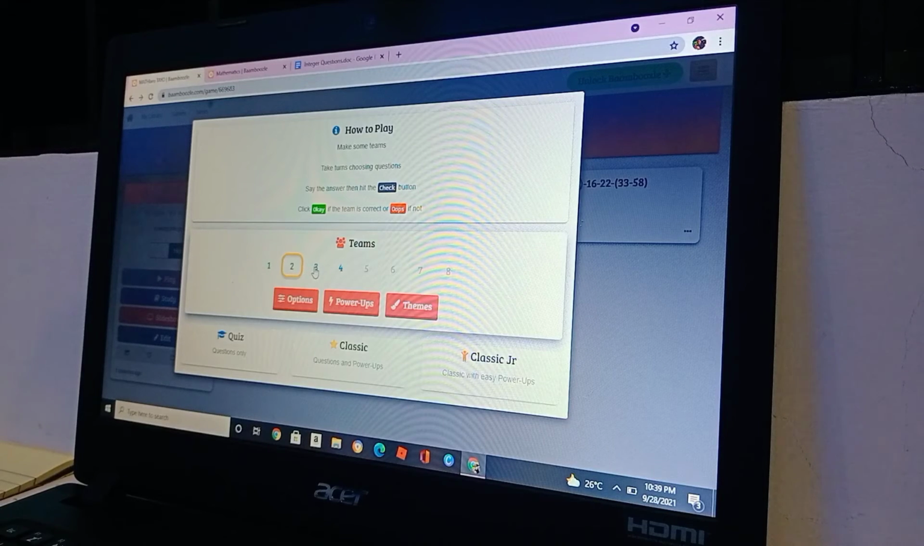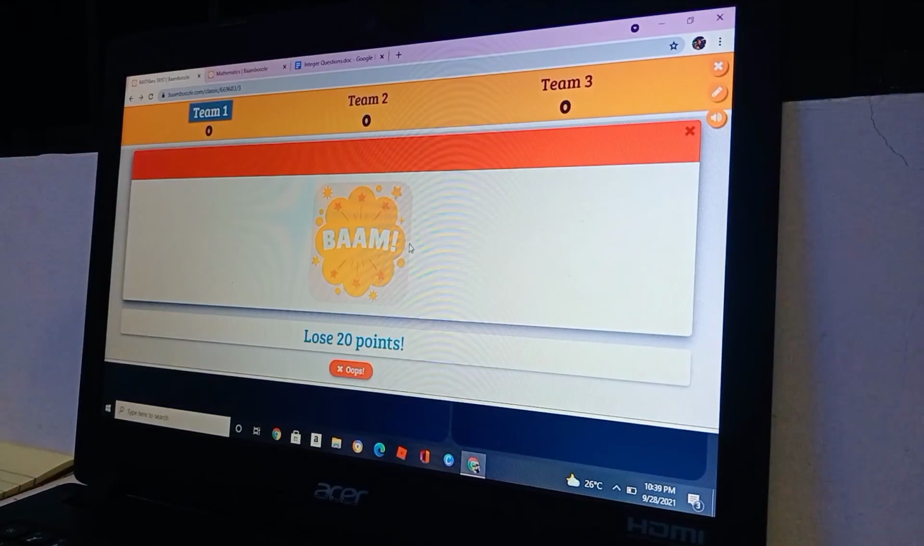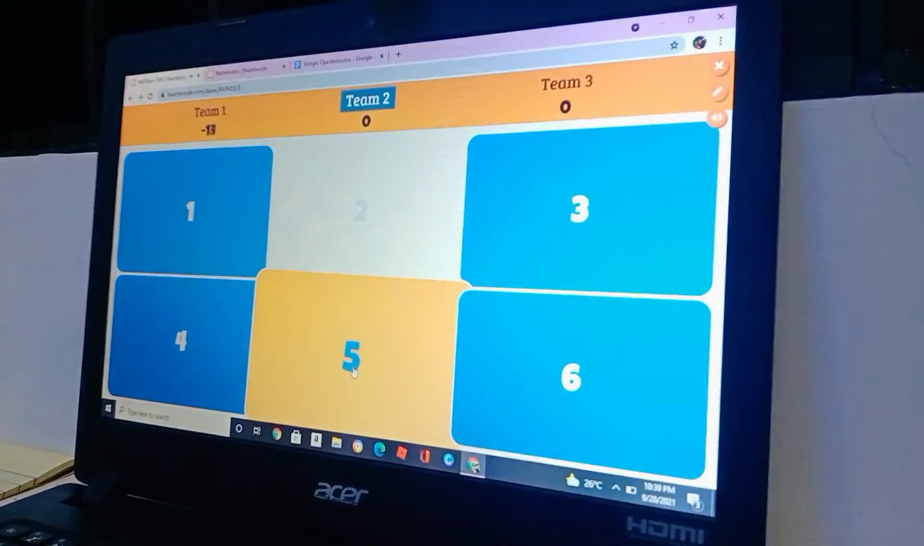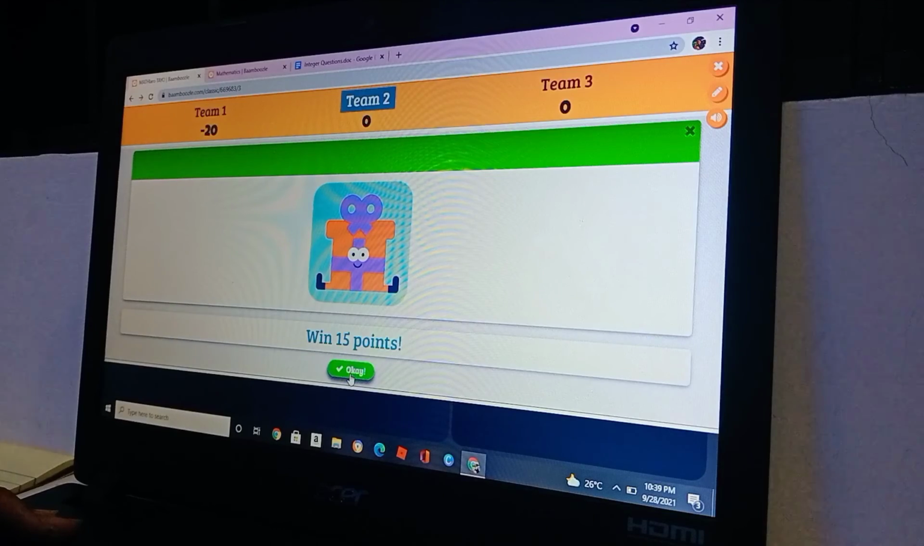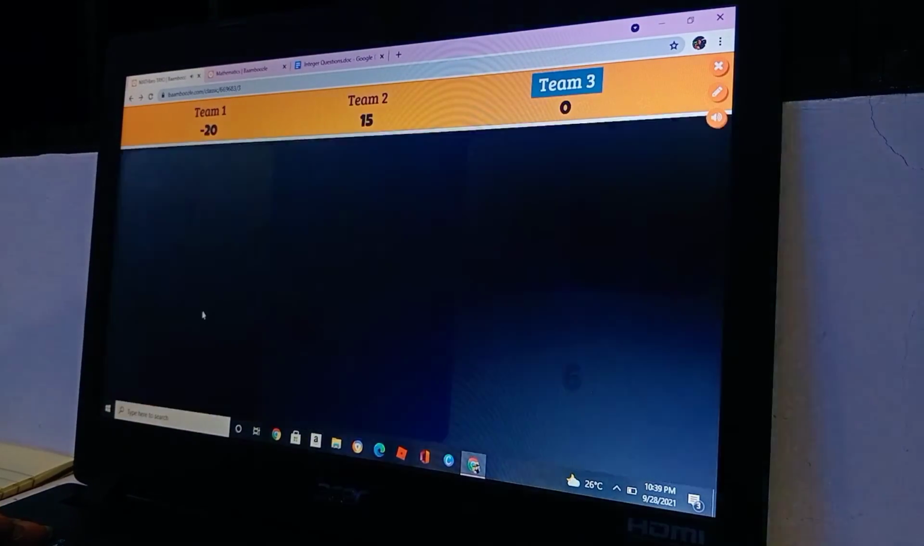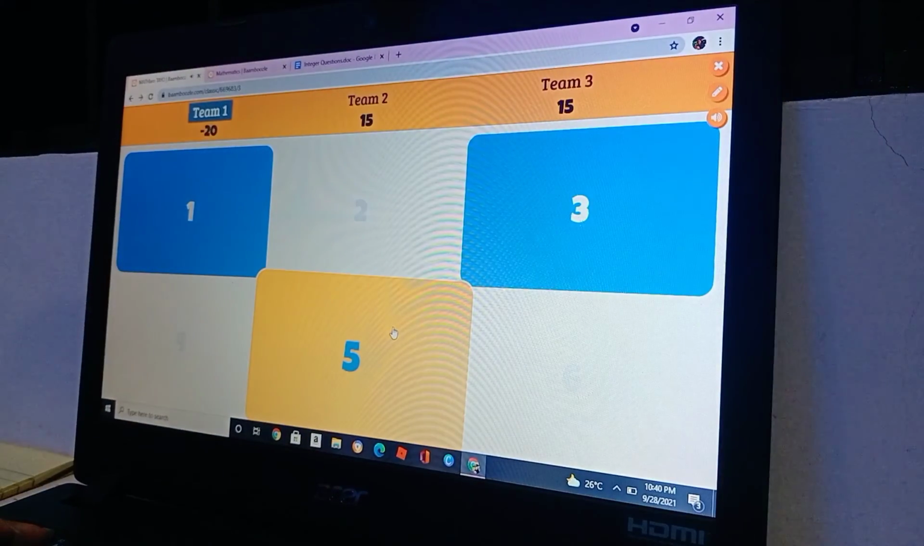So we'll be creating 3 teams. Let us make use of it as a classic one. Team 1 will be given the first chance to choose a question. Boom! They lose 20 points. Team 2 wins 15 points. It's a bonus question. Team 3 chooses number 4. Team 3's answer is negative 25. Check. It's correct. 15 points for team number 3.